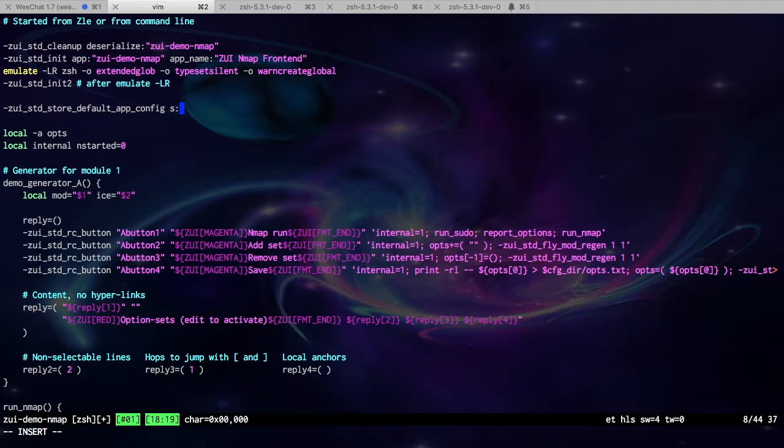As for string type, this is the name of the zstyle variable, and this is the value. So the navigation across text is now disabled. Let's load option sets from a dedicated file.